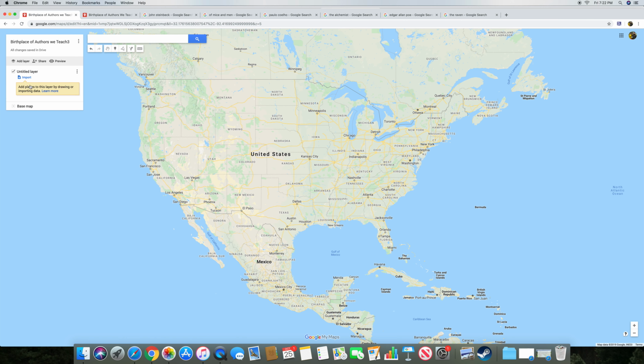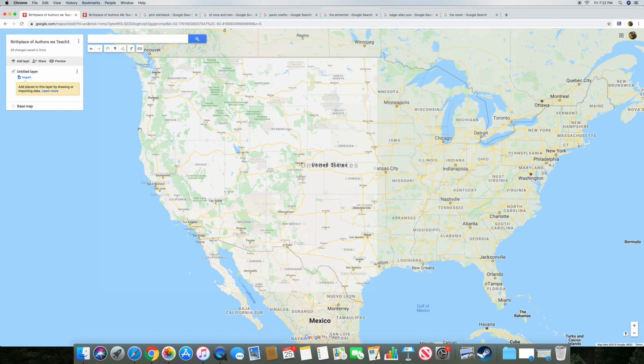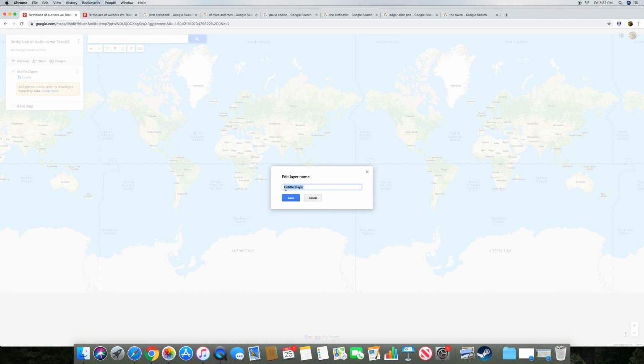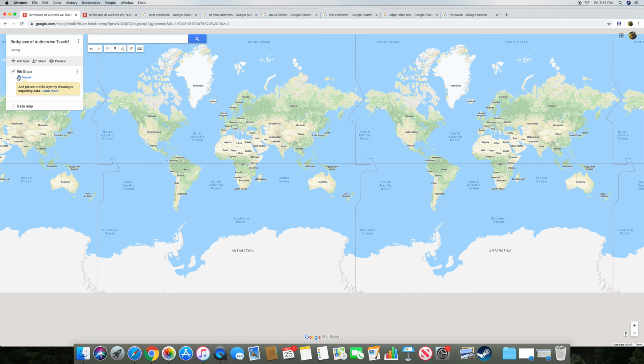So one of the first things that we want to do is add layers to this, and you'll notice that it just works like any other Google Maps. You can zoom in and zoom out. Add layers just means different parts that you can focus in on that will give you more data information. So for example, if we rename this layer, we'll title this layer 9th grade. That means that anything that we put in this layer will be targeted as 9th grade. So we add a layer.